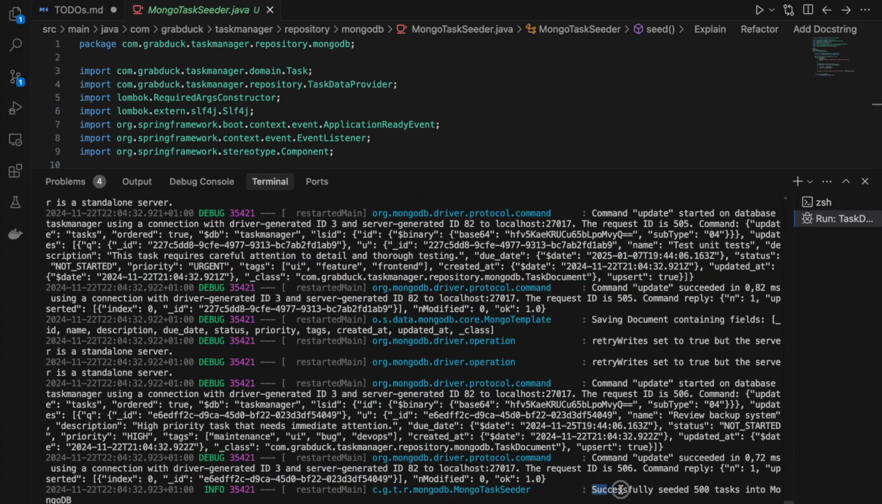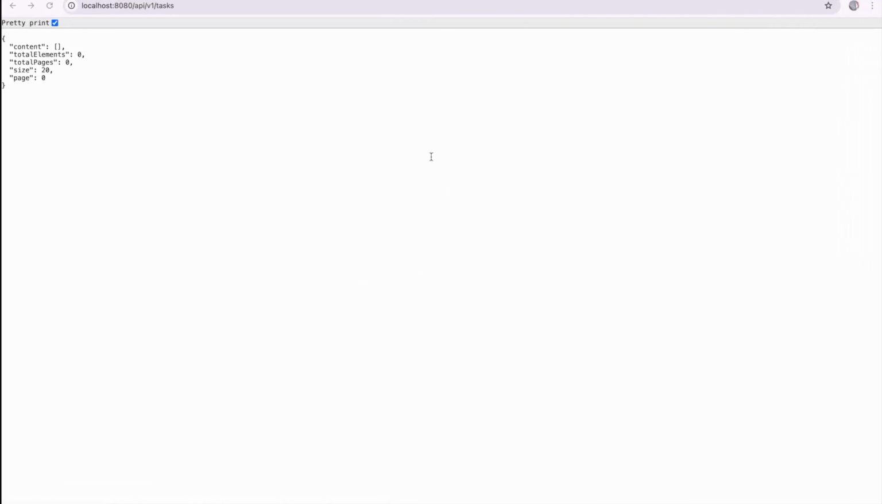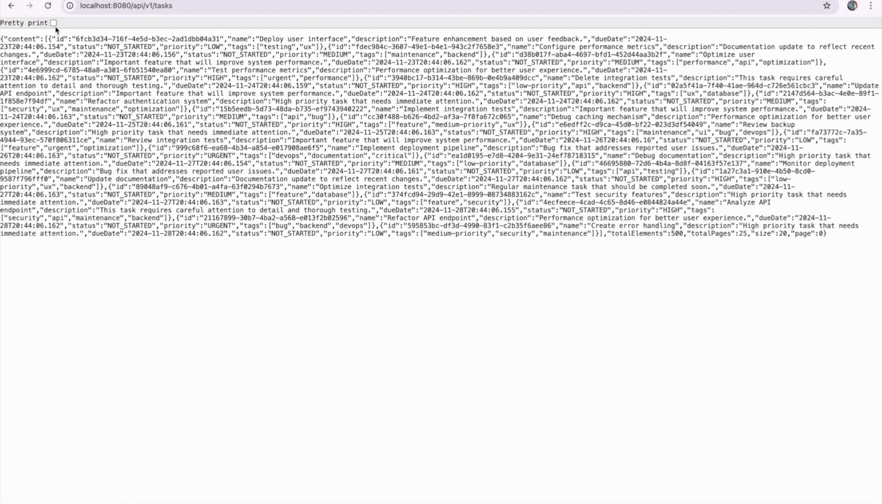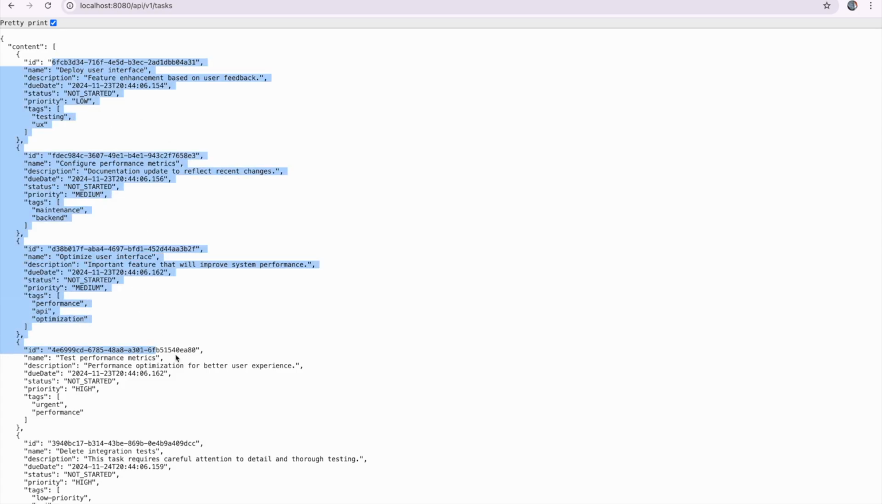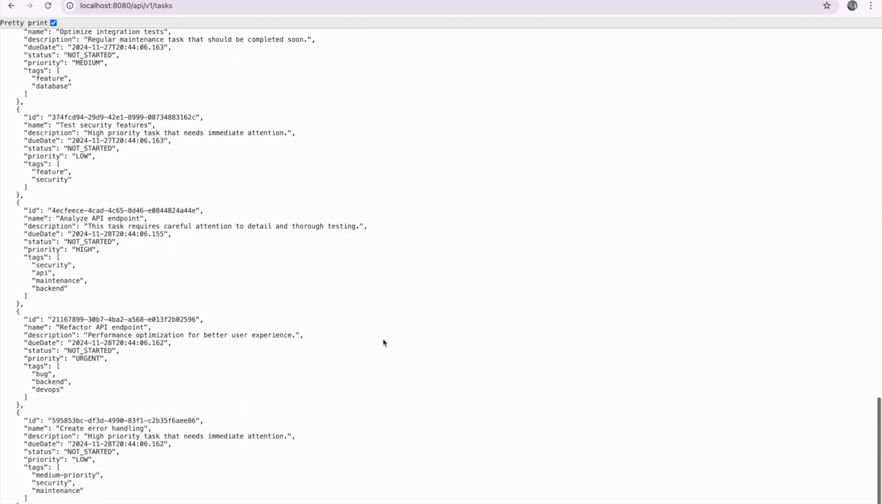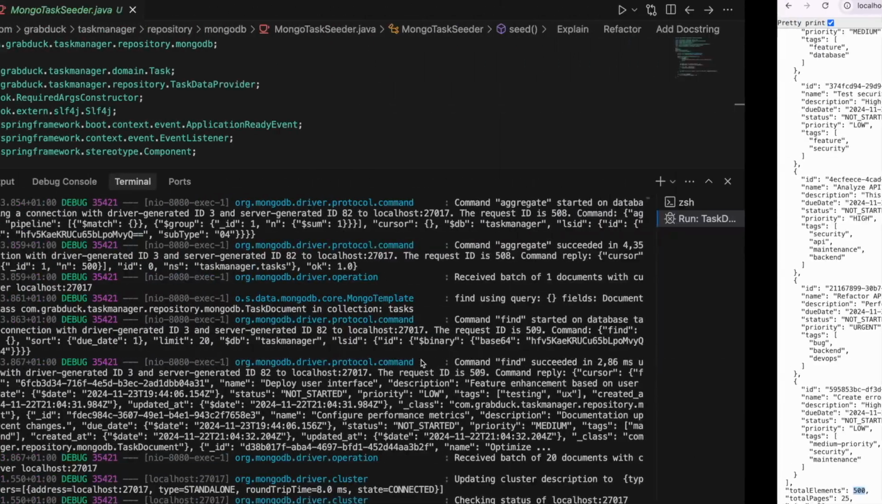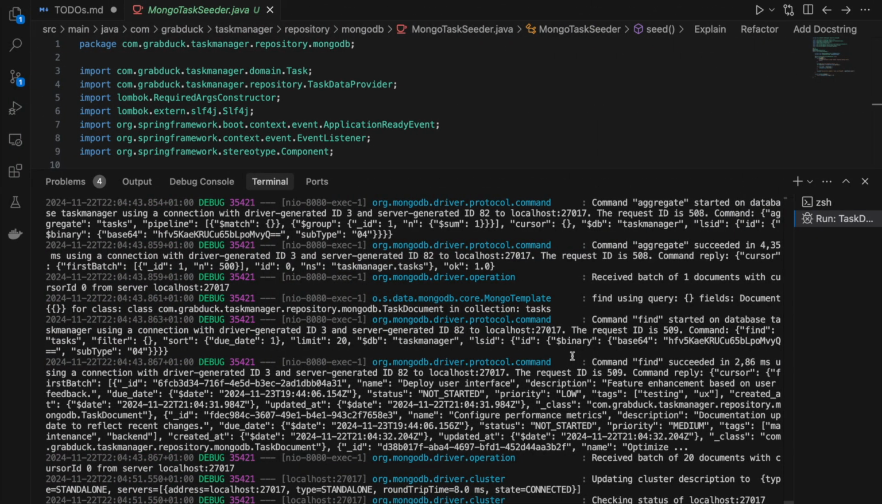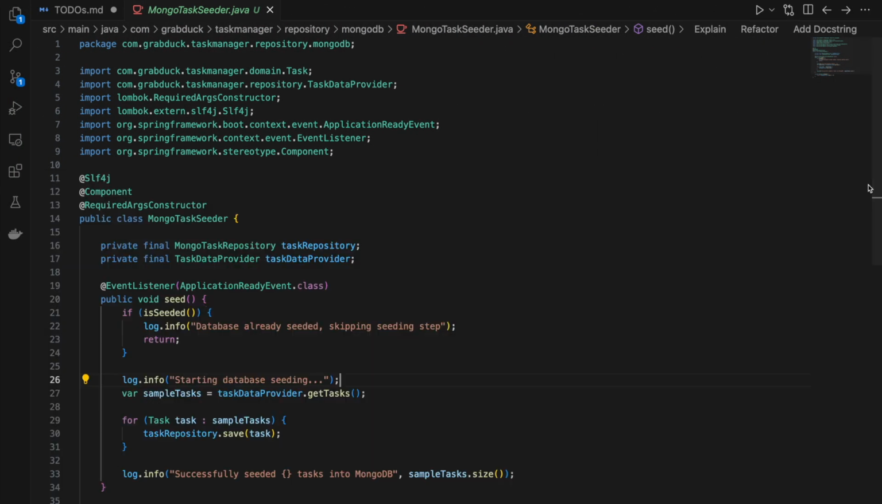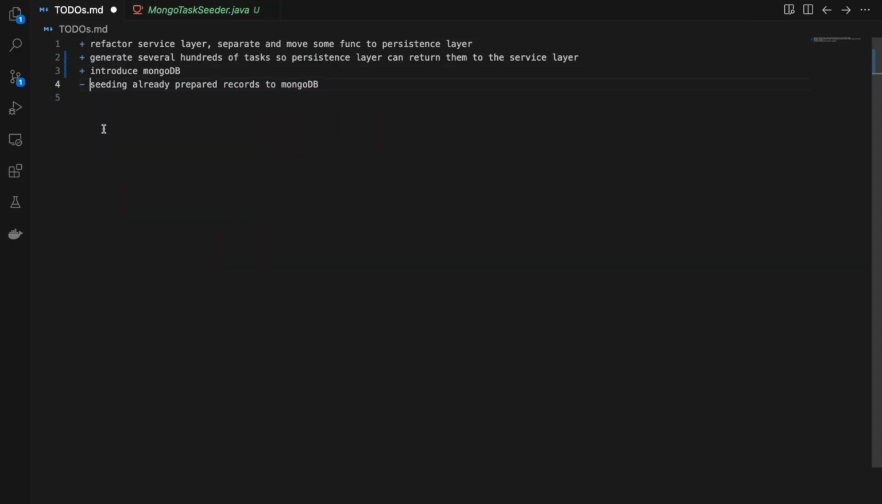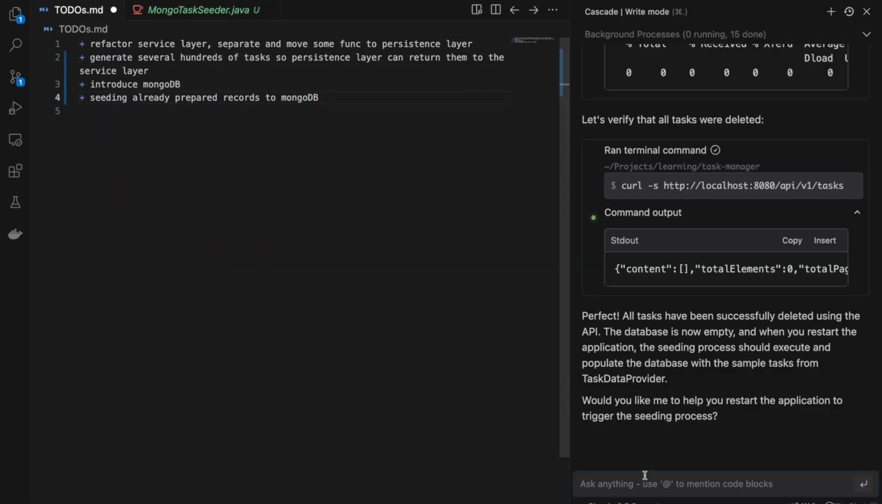All right, successfully seeded 500 tasks into MongoDB. Let's give it a try here. And we do have this in our Mongo database, and it's 500. All right, dear people, I would say we also finished this, the last item from our today's session. So let's finish it here as well.